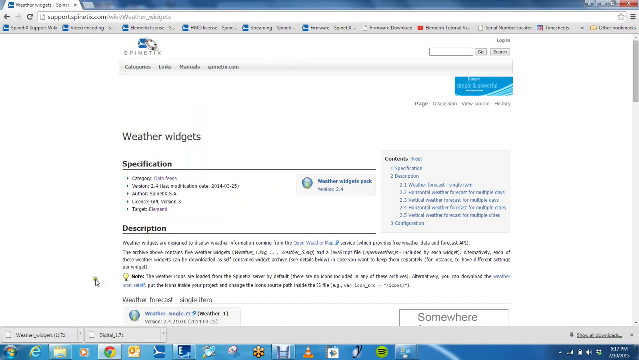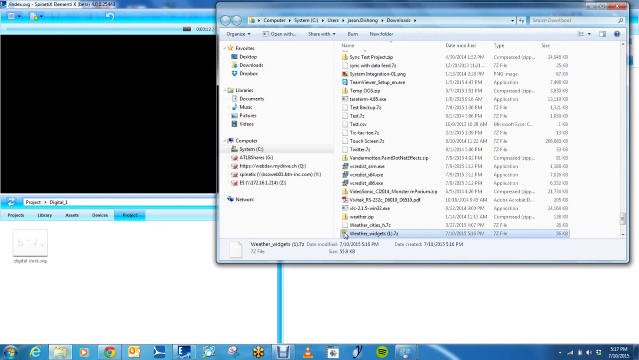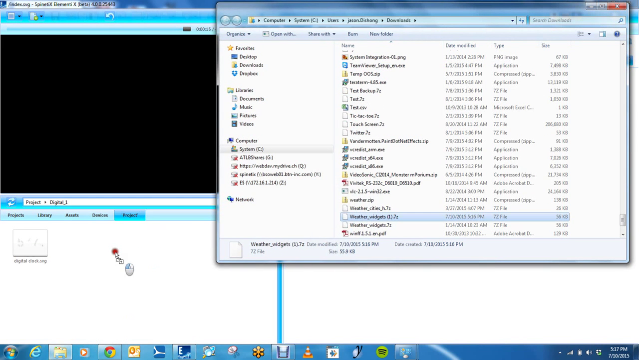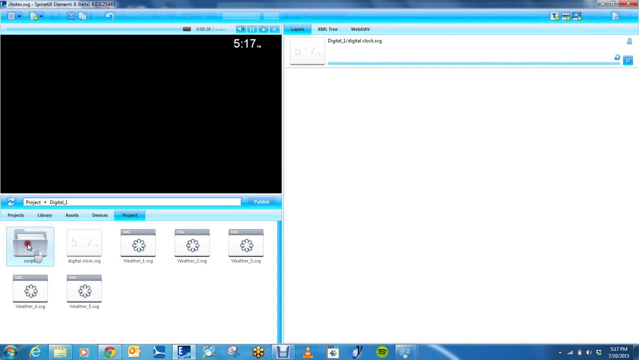So now I'm going to come back to my browser, and I'm going to show the weather widgets. The same thing, this is a 7z file, so when I drag and drop it in, it'll import it. Now this one has a scripts folder and a weather 1 through 5 SVG. The scripts folder is required to be in the same location as your weather SVGs. These weather SVGs depend on the scripts folder. Just keep that in mind if you're ever transferring these files within Elementi, copy and pasting them in other places.